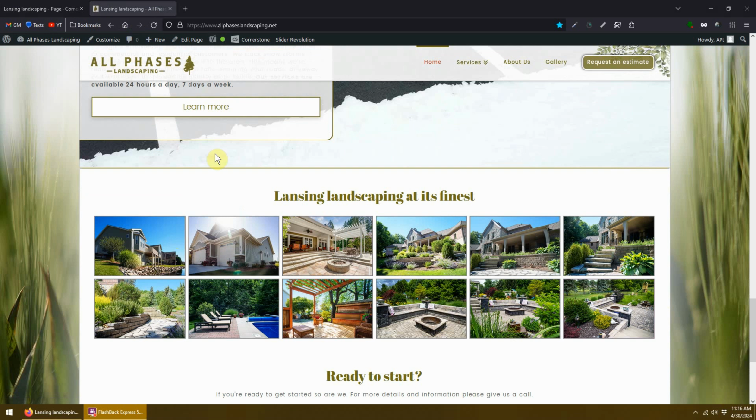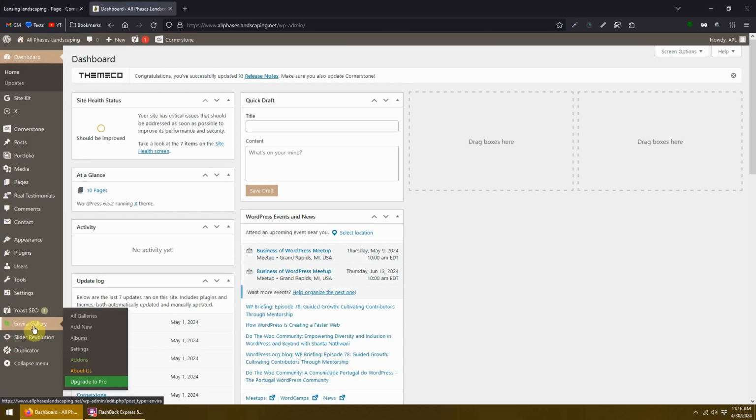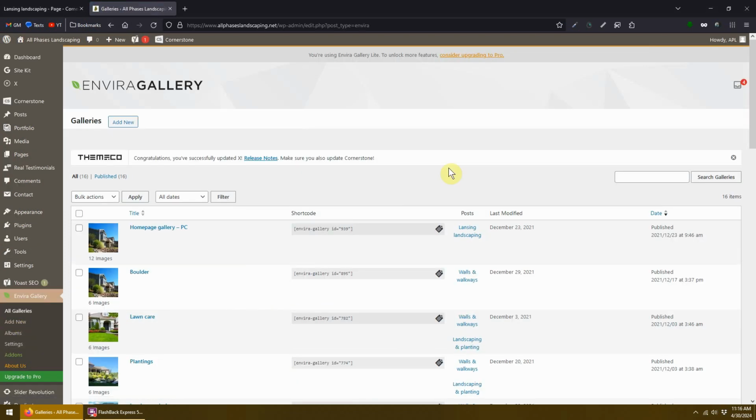So I am at the front end of the web page. Super easy. I'm going to go up here and click on all phases to dive into the back end. Then down here, about two-thirds down, you'll see this little guy that says Enviro Gallery. I'm going to go ahead and click on that. And up pops this little guy. They're going to browbeat you about upgrading. You don't need to do it.